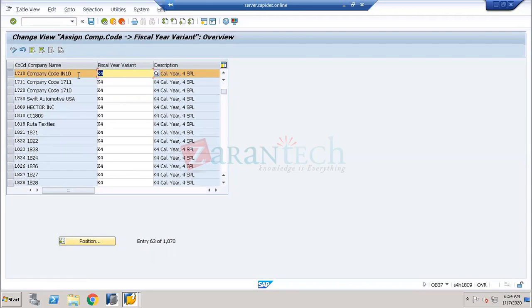Is it clear, all of you? Any clarification? Mahesh, a quick question. If it's a non-leading ledger, does the fiscal year variant have to be changed, or can it be K4? Why would a company have two different fiscal years?